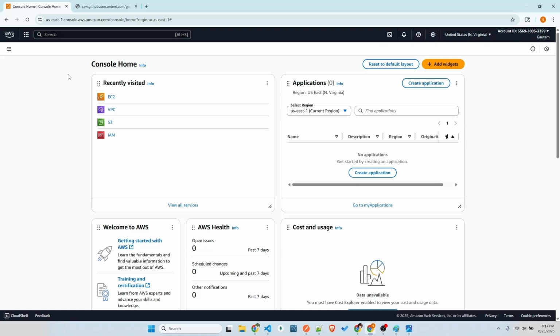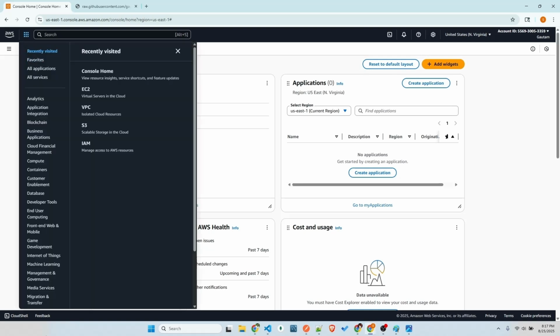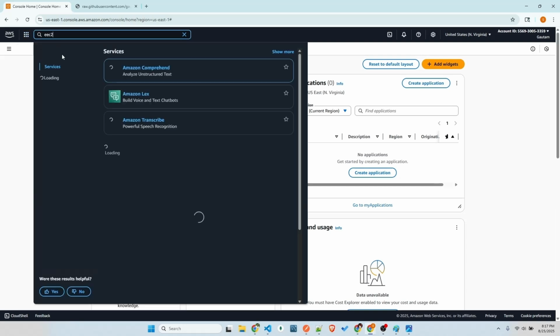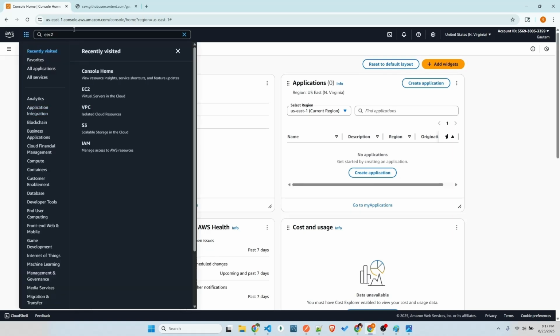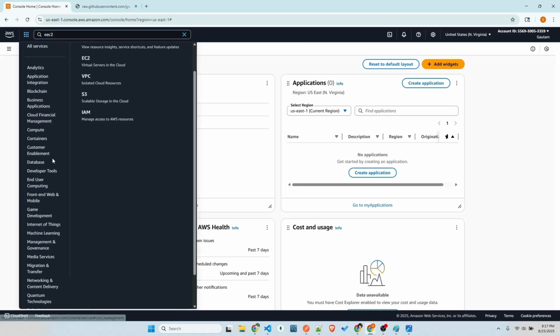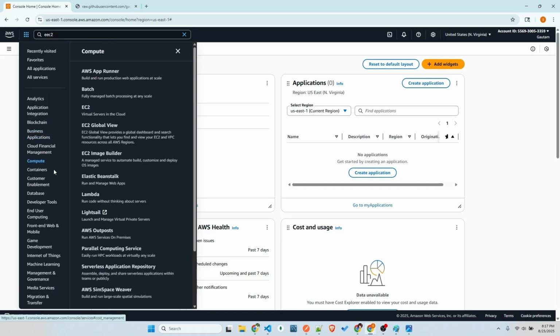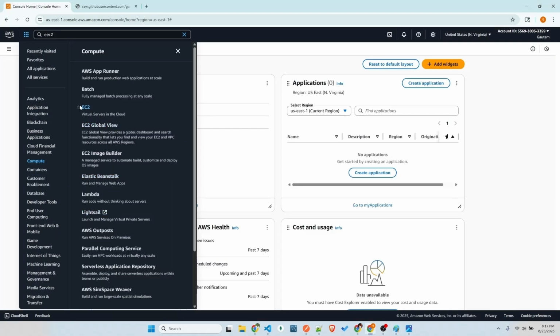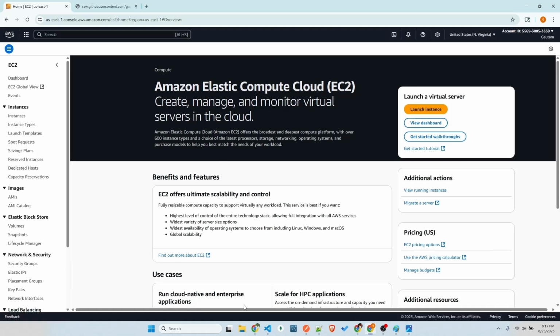Once you log in, this is the main dashboard, and you can explore this dashboard however you want. You can move these widgets around. It's up to you. But I'll just show you our practical. You can click on these dots, or you can search for EC2 over here. The easiest way to explore is the search. But if you're not interested, you can go from here, and you can see a name called compute. If you click on that, you can clearly see EC2. As we discussed, this is a compute service, so it's part of compute. If you click on EC2, it will land you over here.